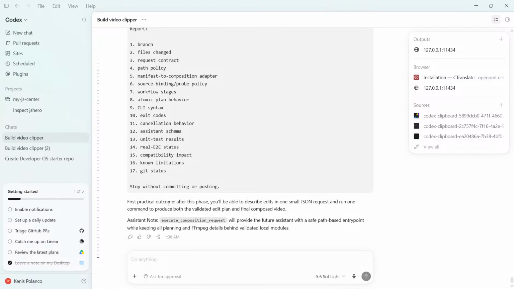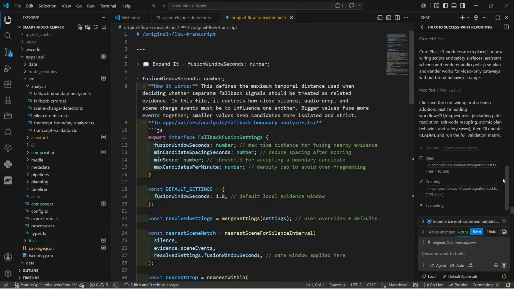So first practical outcome. After this phase, you'll be able to describe edits in one small JSON request and run one command to produce both the validated edit plan and final composed video. So execute composition request will provide the future assistant with a safe path-based entry point while keeping all planning and FFmpeg details behind validated local modules.